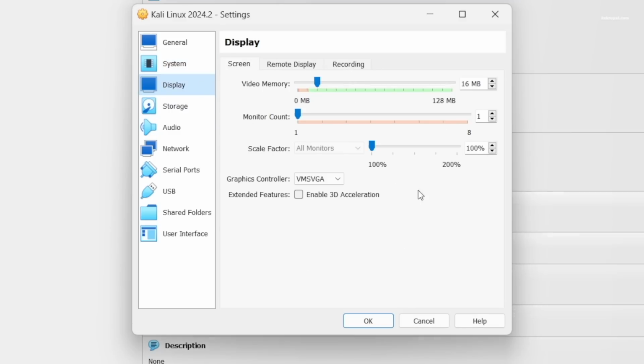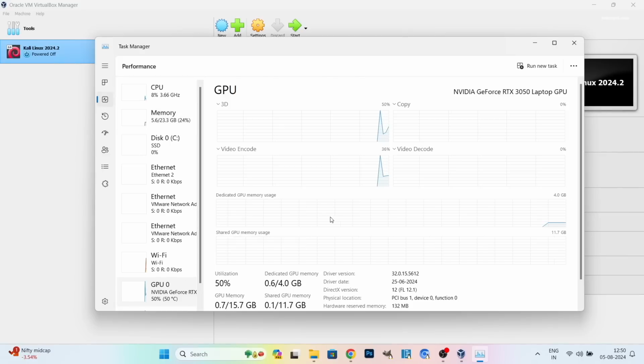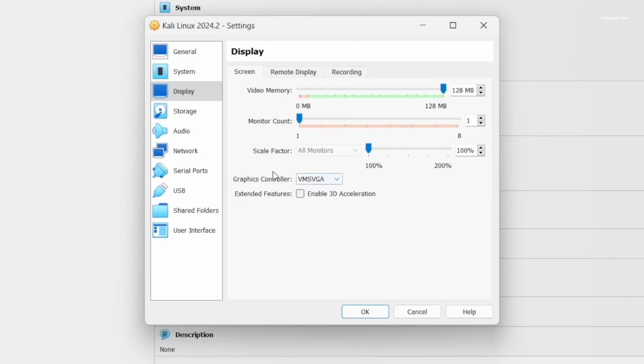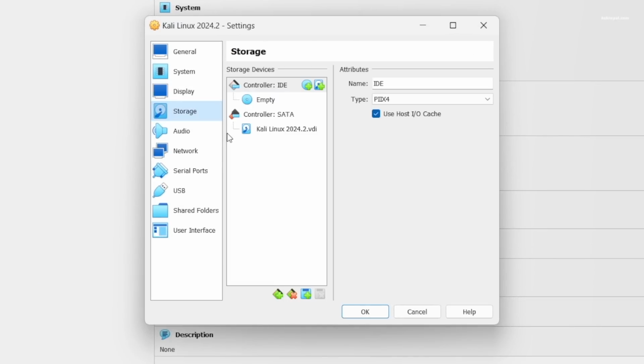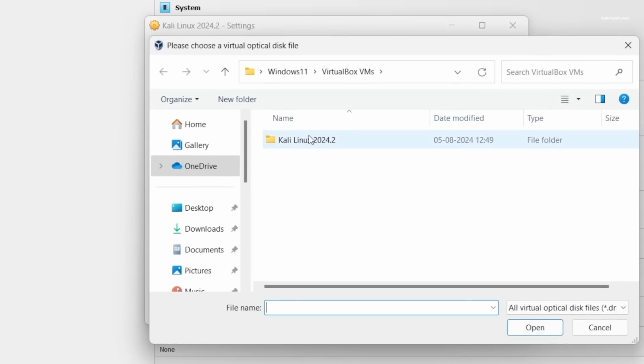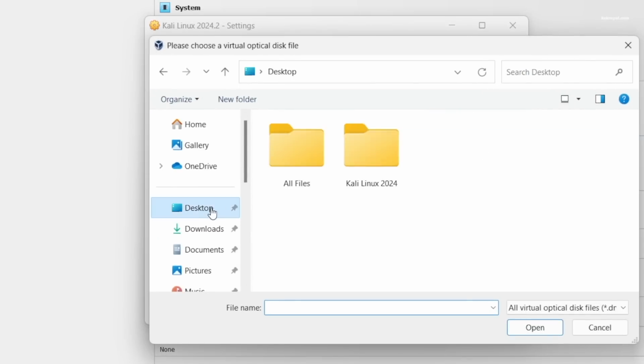Next, select Display from the sidebar and increase the video memory to the maximum. Now make sure to uncheck the option for 3D acceleration, as many users have reported that enabling it will crash the virtual machine if you don't have a dedicated graphics card with at least 2 GB of video memory. It's recommended to uncheck this option. Now select Storage. Under the IDE controller, click on Empty. Then click on this DVD icon and choose a disk file. Go ahead and import the Kali Linux ISO.